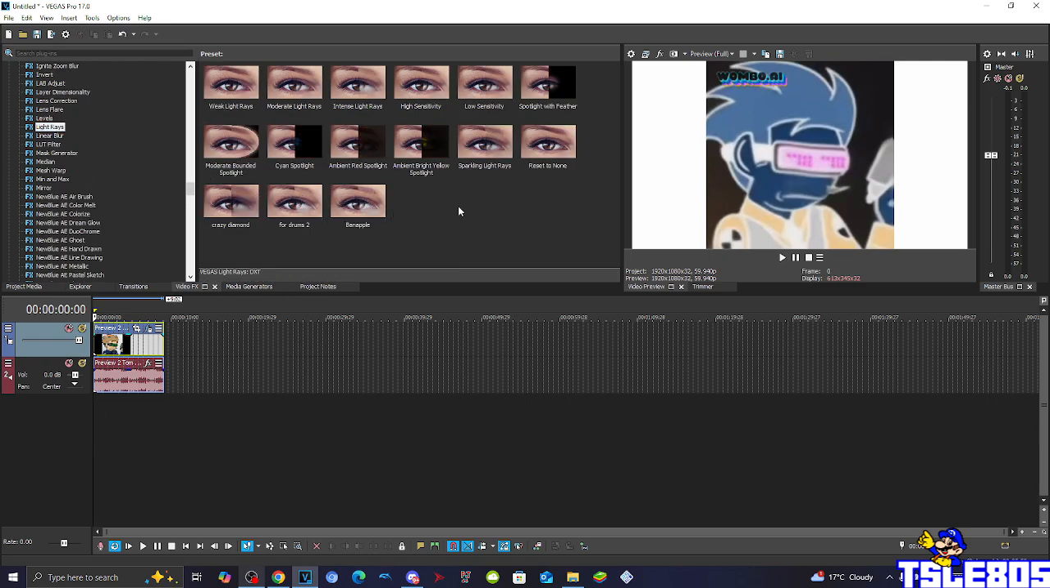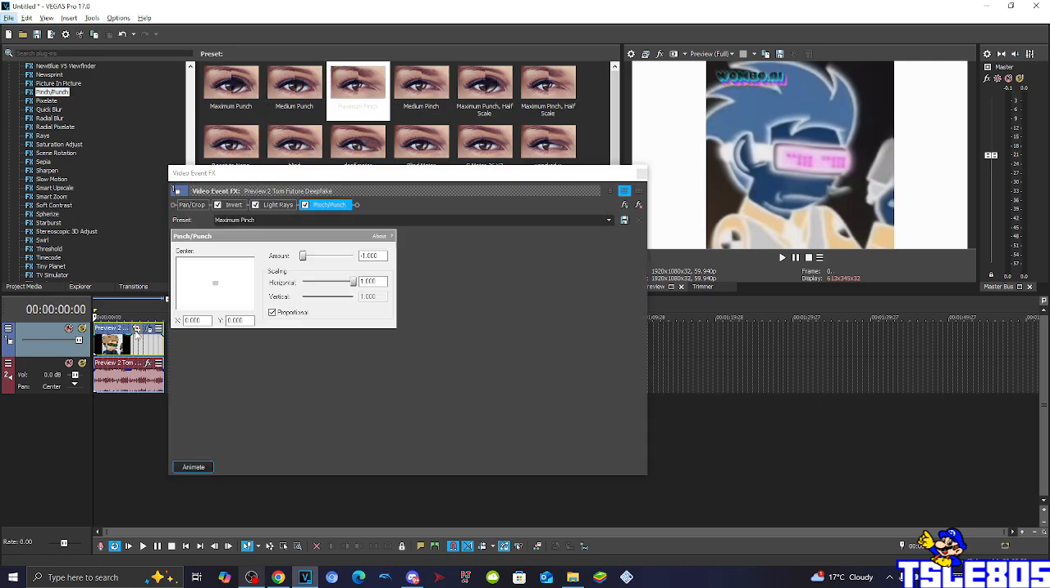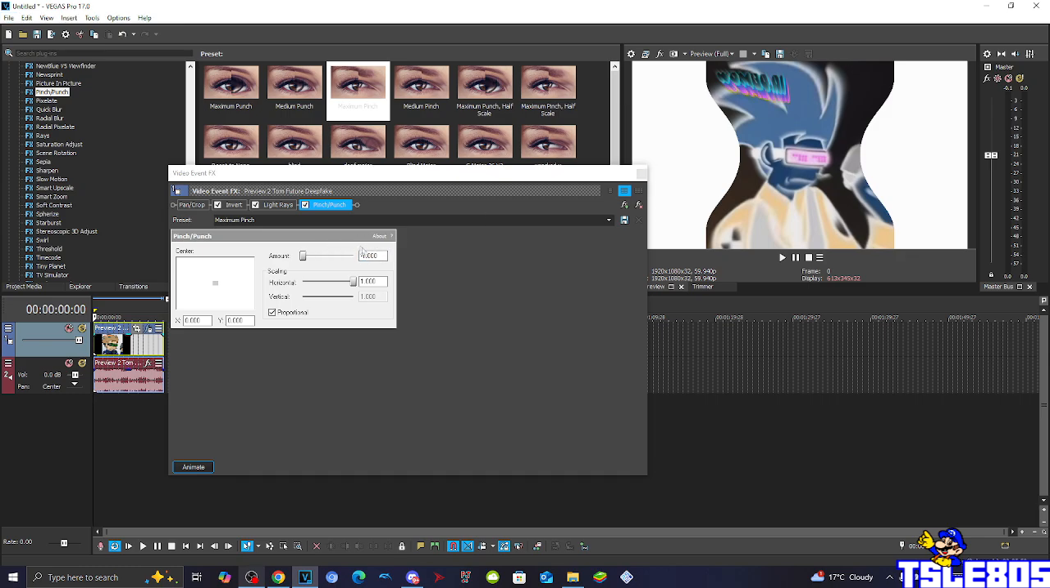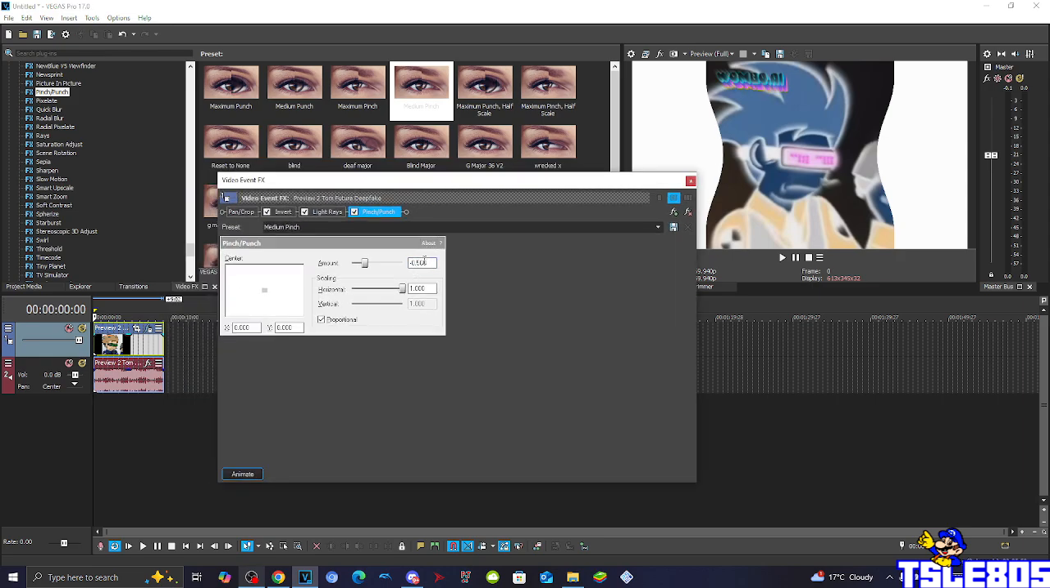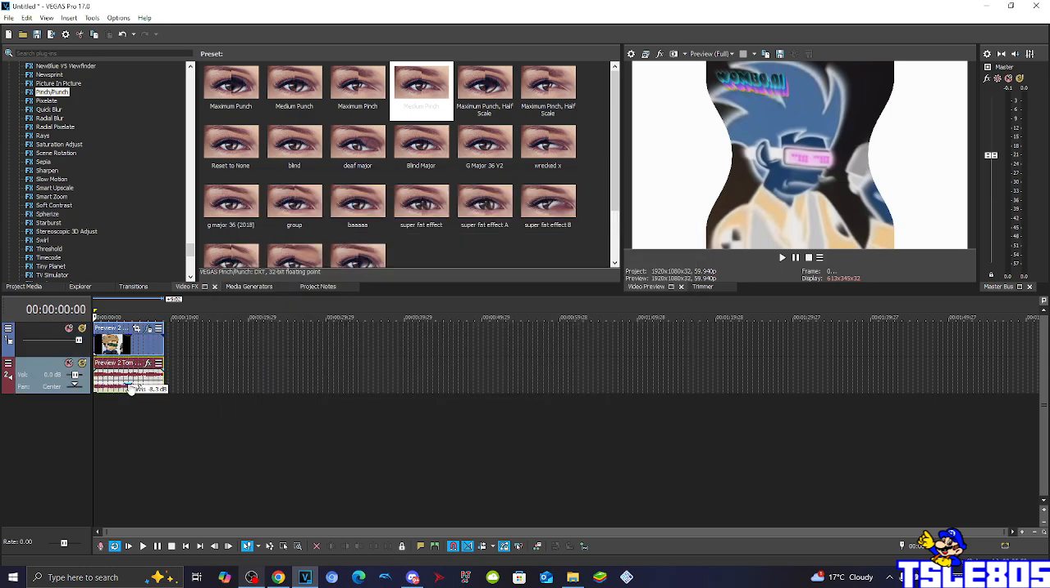Then you need to go to the light rays. Light trace and choose the weak light trace option. And for the last thing, you need to go to the pinch punch section and choose the medial pinch option. Now, this is the visuals. We can now go for the audio.